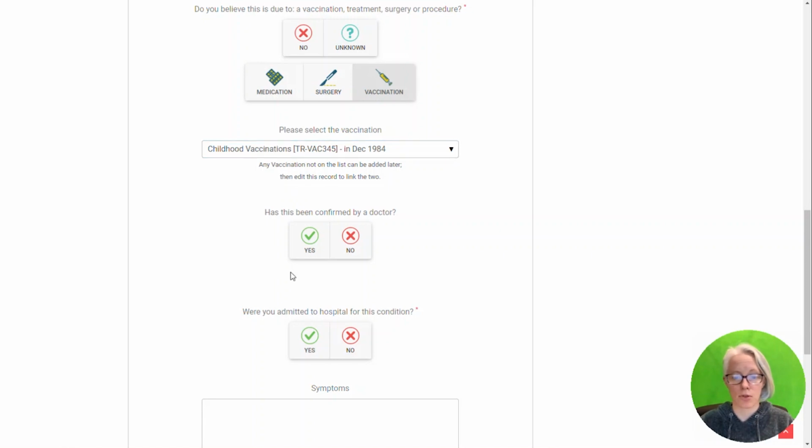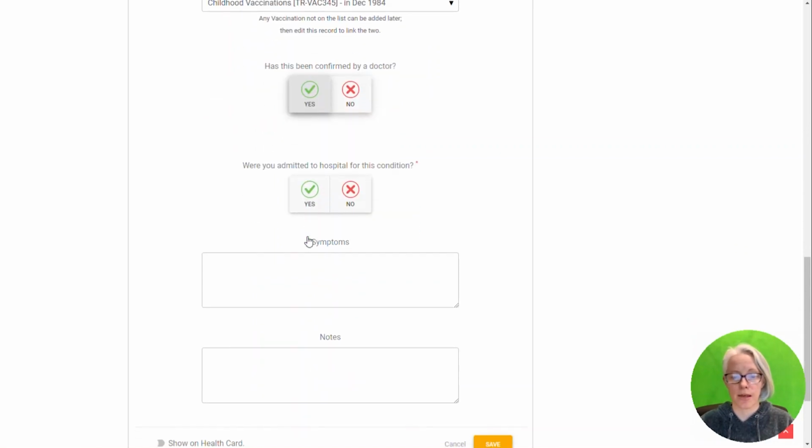Was this confirmed by a doctor? Yes, it was. And was I admitted to hospital? Yes, I was. I can't remember what the exact details were, so I'm going to ask my mother and find out and put that information in.